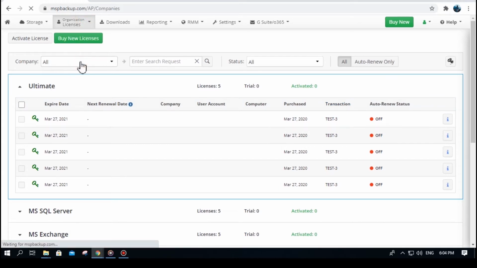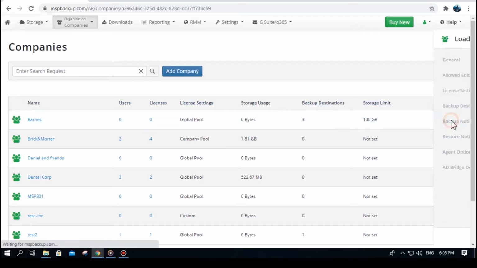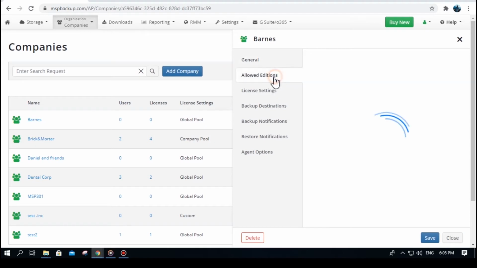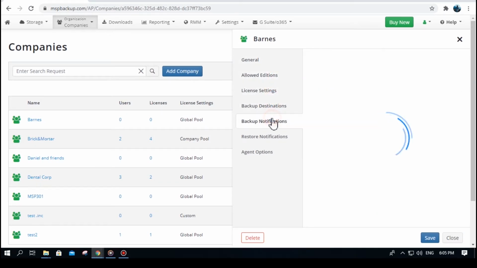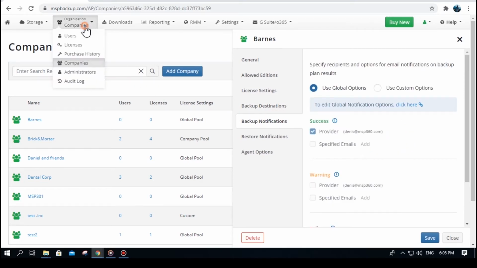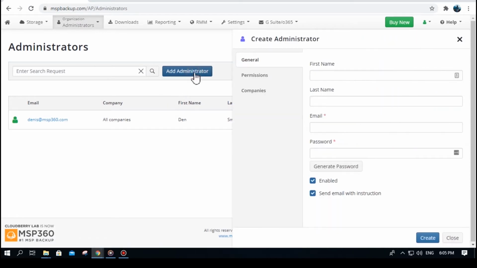This section represents a list of all the companies you work with, including their names, the number of users, licenses, and backup destinations, types of licenses, and storage usage limits. You can set custom options for each company, which will be applied to all users that are allocated to that company. The Administrators section allows you to create entities with granular access to MSP360 web portal functions.